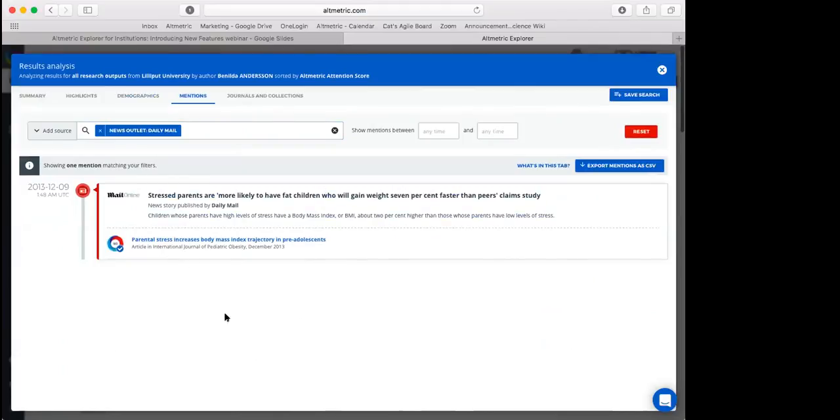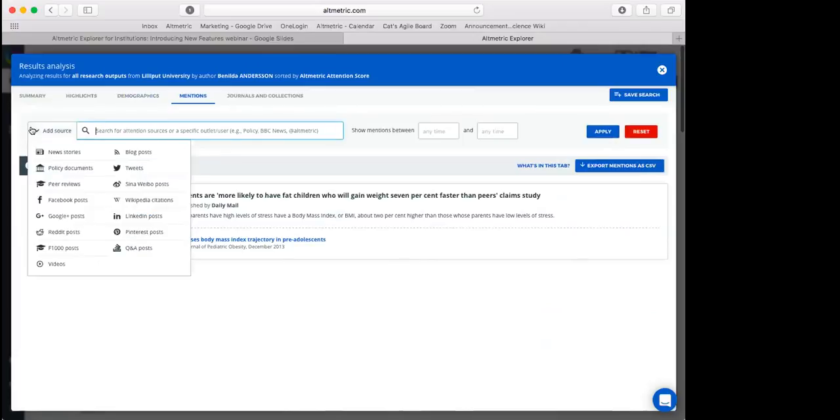It's kind of interesting to see which sources have engaged with your work and which haven't. And then, of course, you can click through here to see the details of the article, or through here to read that news story. If you just wanted to, for example, search for mentions from a specific source, you can either type it in the box or you can select them from here.